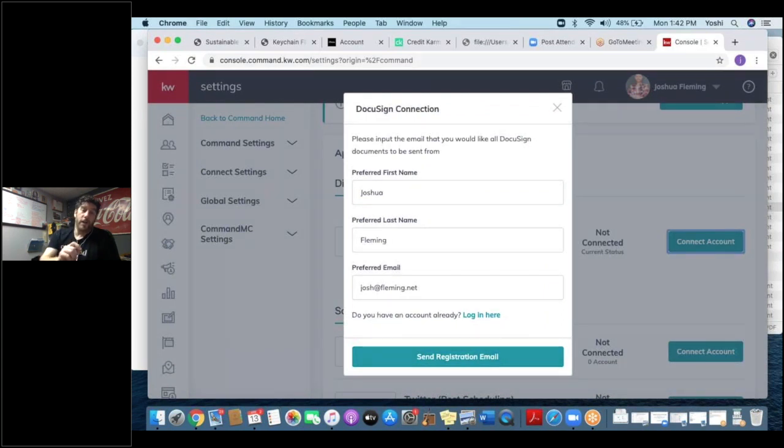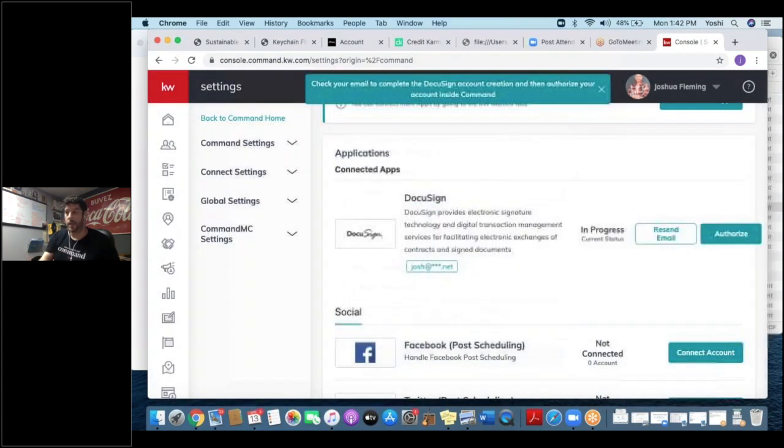Make sure this is your trade name. If you go by Josh instead of Joshua, whatever, and before you hit send registration email, make sure it's the email that you want to use and continue to use. It's your work email, not your personal. Okay. Perfect. If you already have an account, you click the login here button and you just sign in, and then it'll pick up where we left off.